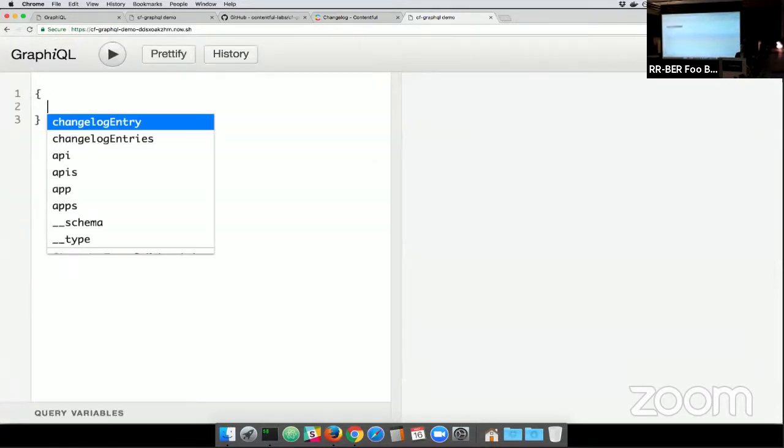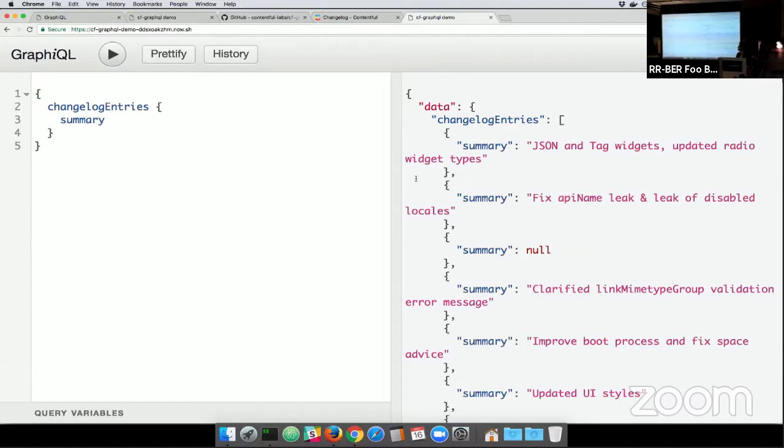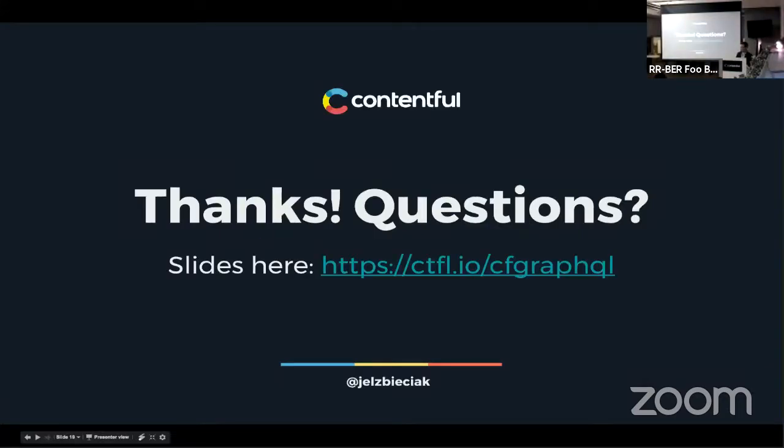As you can see, those top level fields were automatically generated, and we can request exactly the same data that we've got in our Contentful space. Well, that's it.